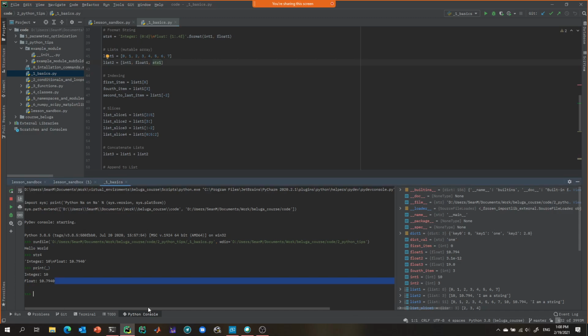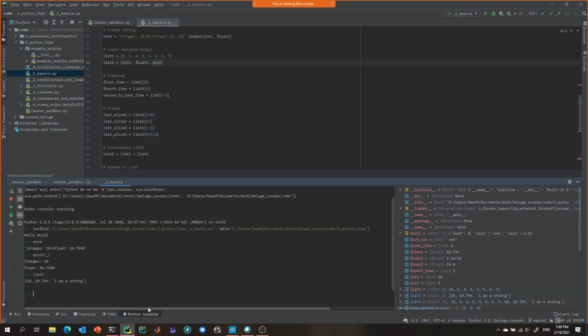So if I look at list 2 here, see, I have an integer, a float, and a string. Because everything in Python is just a pointer to an object, Python doesn't care if you mix those pointers up, because it just sees everything as an object and doesn't care what it actually is. So you can put anything in a list.